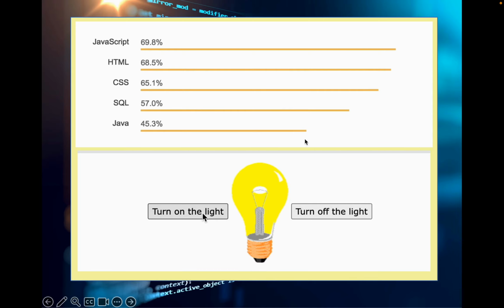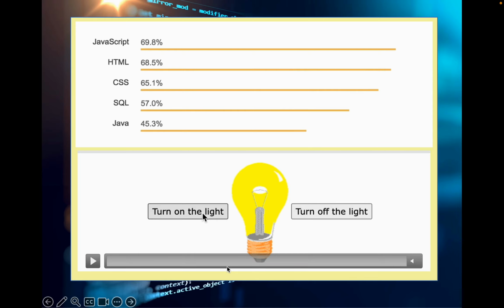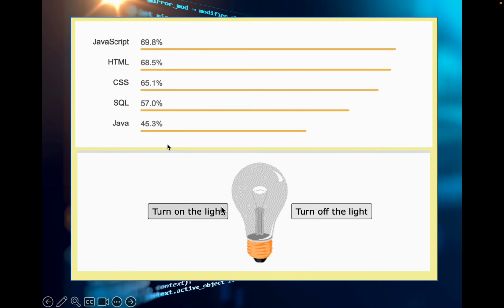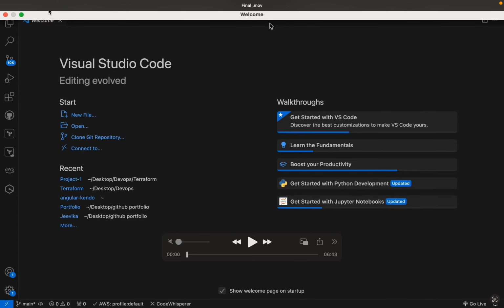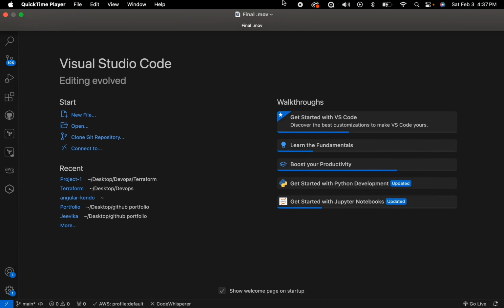Supposedly this file you have created in HTML, and now you have to make it dynamic in nature. So if I've added these two buttons, like turn on the light and turn off the light, you can see that dynamically it is lighting the bulb and turning off the bulb. Using Visual Studio Code, which is one of the most popular editors.